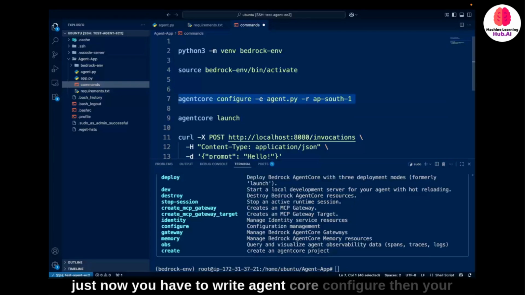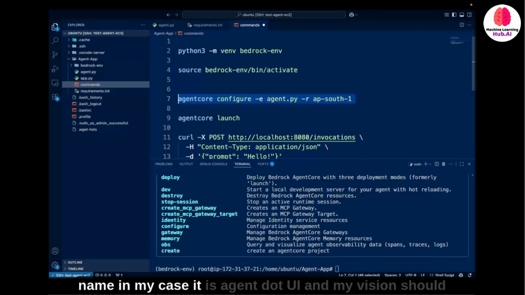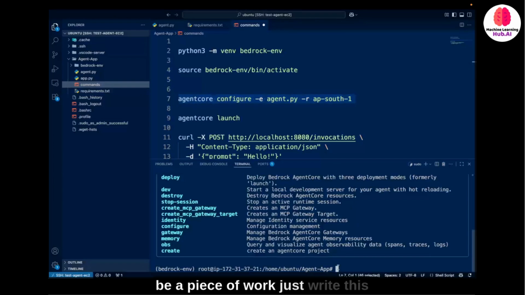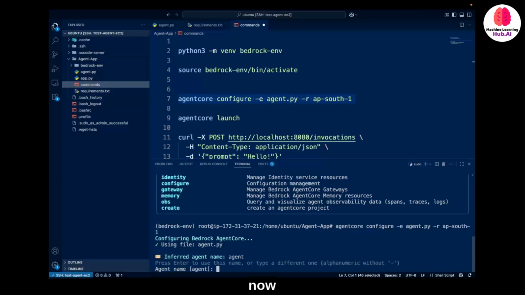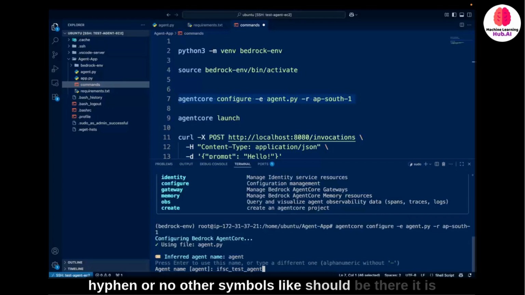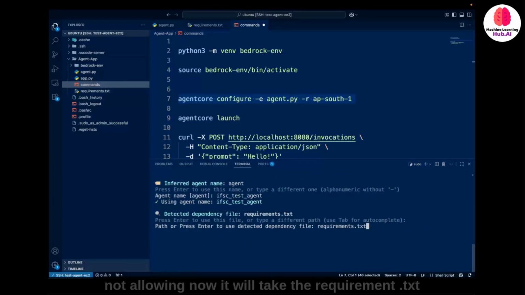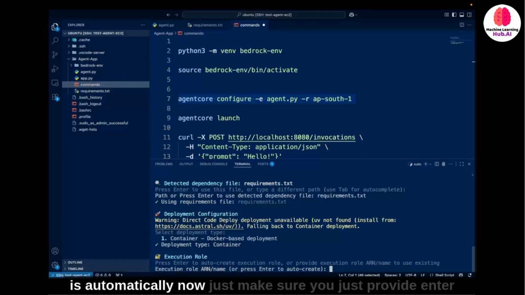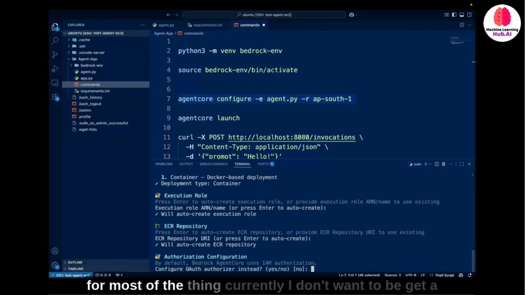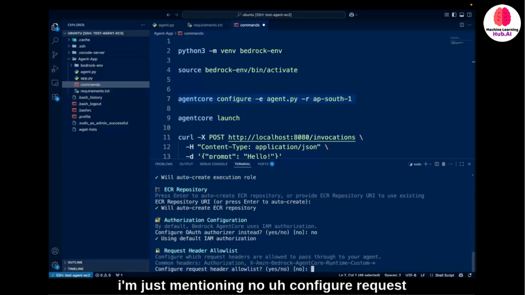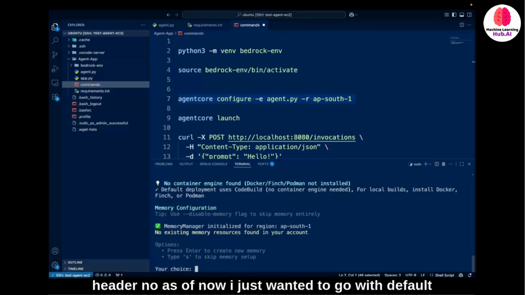Now you have to write AgentCore configure, then your file name. In my case it is agent.py and my region should be AP South 1. Just write this. Now it will ask you for the agent name. So I'm just giving IFSC test agent. Make sure there is no hyphen or other symbols, it is not allowed. Now it will take the requirements.txt automatically. Just make sure you press enter for most of the things. Currently I don't want it to be authorized, so I'm mentioning no. Configure request header, no. As of now I just want to go with the default.